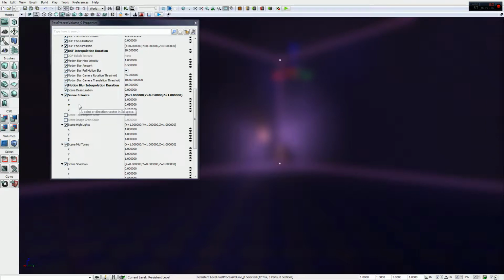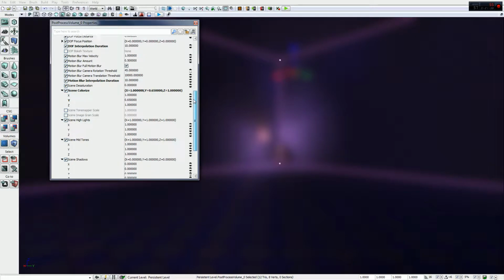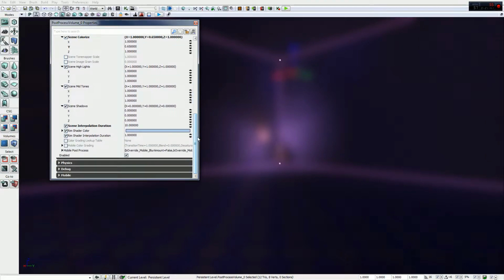So if you lower one, the other two will come out a little bit more, which is why I have this purple effect, because I've lowered the green a little bit. And then you can apply some image graining for shadows in the tone mapper, various things. The scene highlights, the scene midtones, and the scene shadows essentially affect the white point, gamma, and the black point respectively.